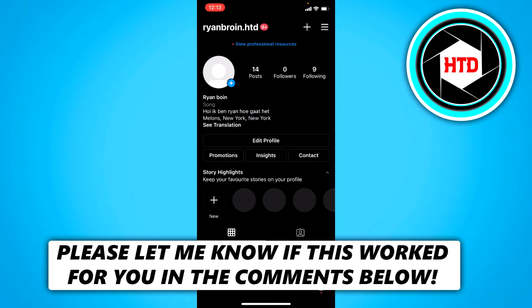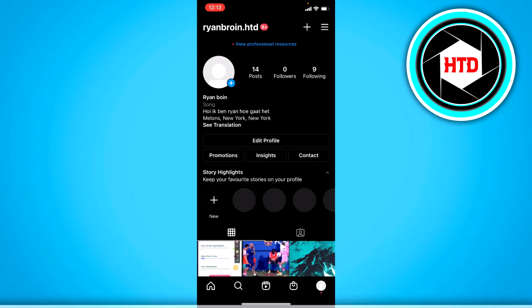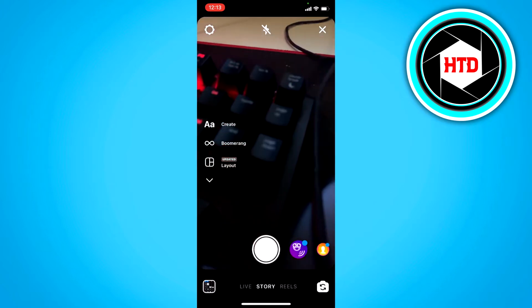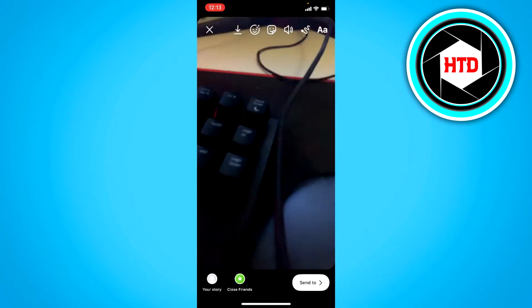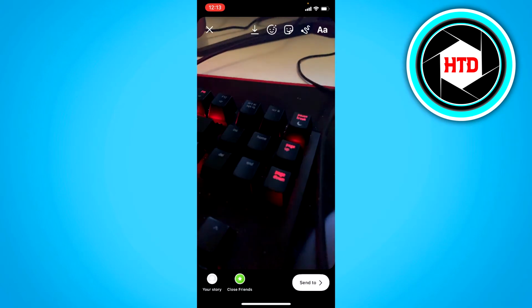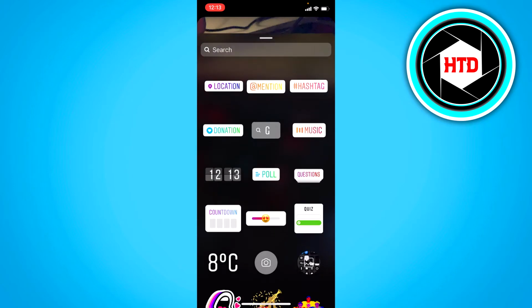Now, what you want to do is open your Instagram, of course, and you want to add something to your story. Now, you can either just record something real quick, or you can just take a picture. Doesn't really matter. Now, once you've done that, you want to click on the sticker icon right there.